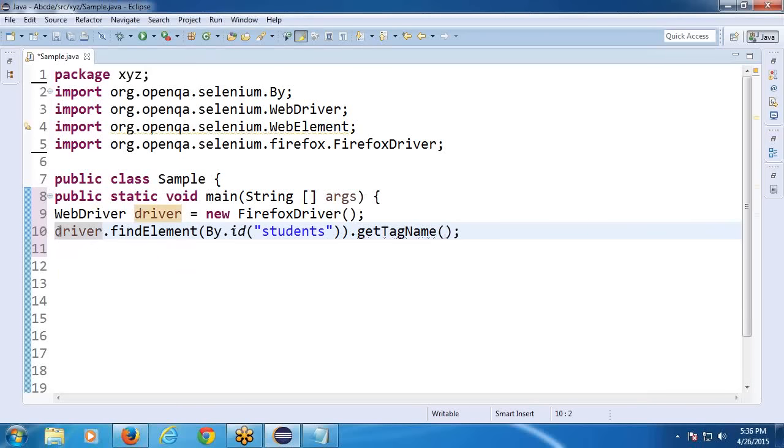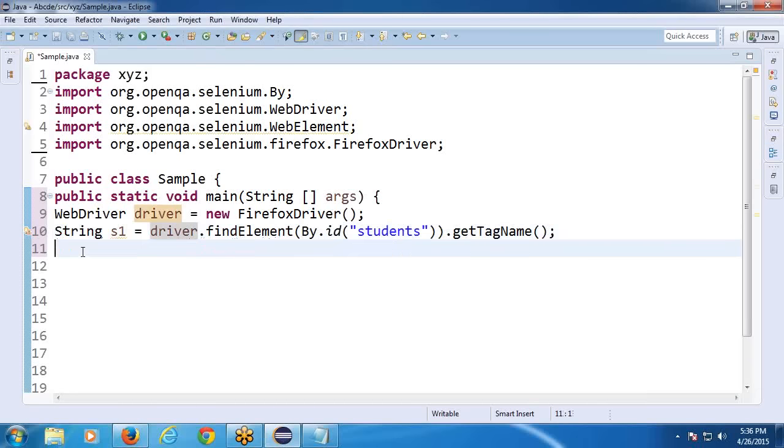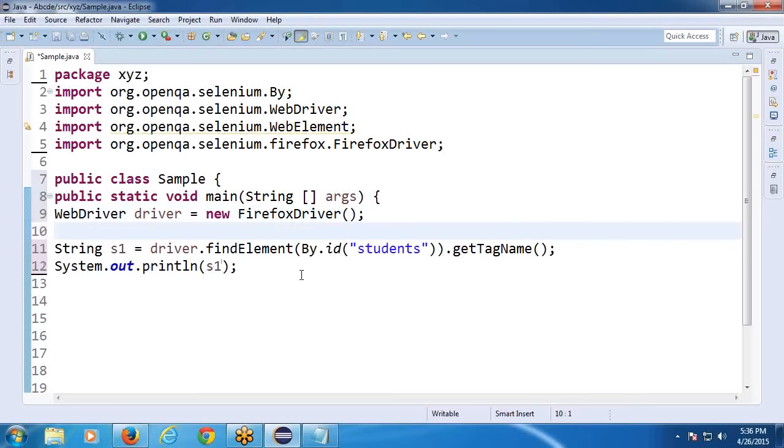See, you take into string, suppose s1 equal to, display. Next, return specified cell value.